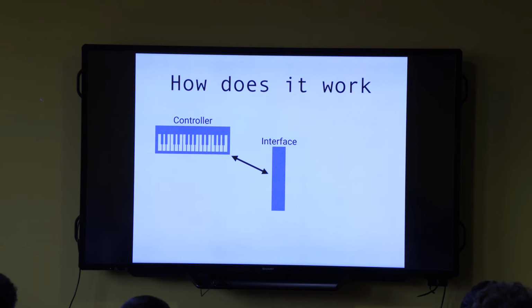So you connect the controller to an interface, which may or may not be a computer already. You connect the computer to the interface, and now they can communicate both ways, back and forth, using MIDI events. And a MIDI event is not very complicated.